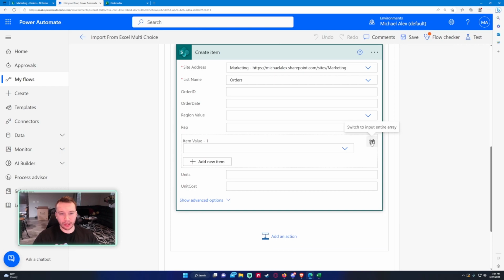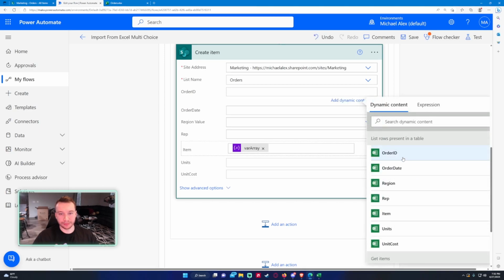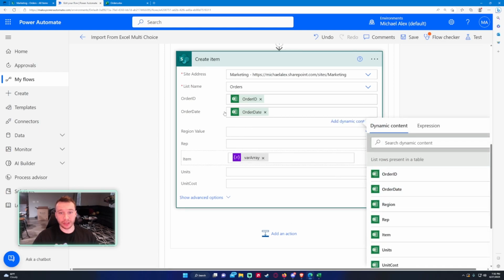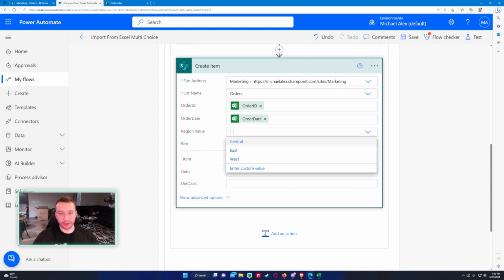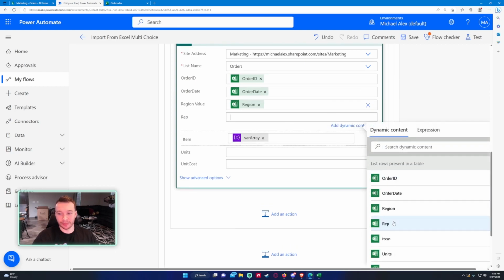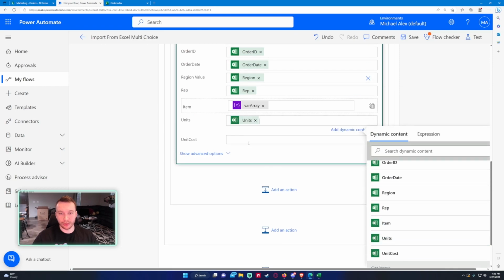So we want to go ahead and we'll just start with the item field. Let's go ahead and switch to input entire array. And that is going to be our var array. And let's just go ahead and map the other values out. Order ID, order date. We'll have to come back for order date because we need to fix that. And that's because there's some blank values in there. I did that on purpose so I can show you guys a little tip. Prep, units, and unit cost.